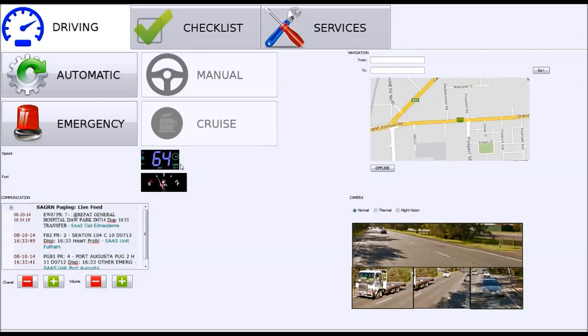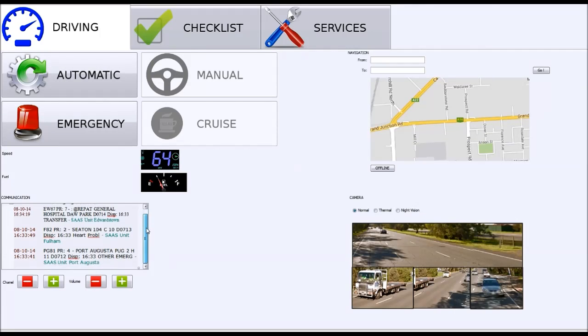We have a speedometer and a fuel meter for statistics, and then we have a SAGRN paging field, which has channel buttons and volume buttons for the handsets and speakers.